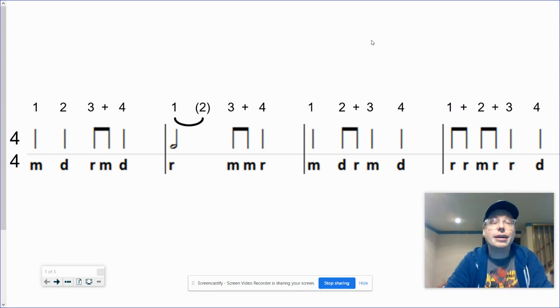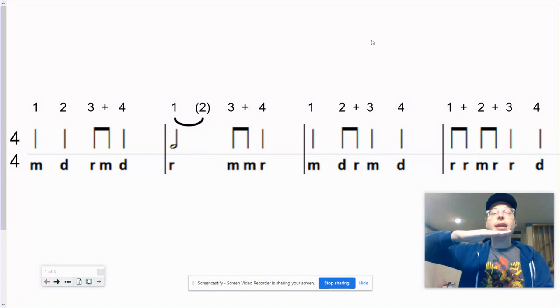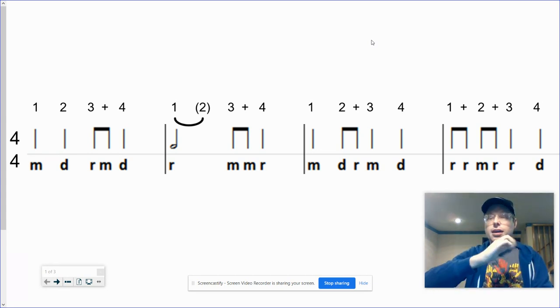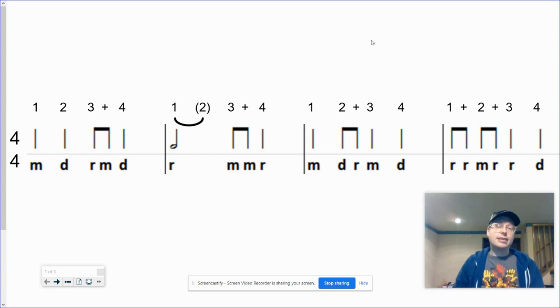Okay, same thing all the way again. Starts on a mi. Ready and go. Mi, do, re, mi, do, re, mi, mi, re. Mi, do, re, mi, do, re, re, mi, re, re, do. Hopefully you did better the second time. I usually do better the second time too.